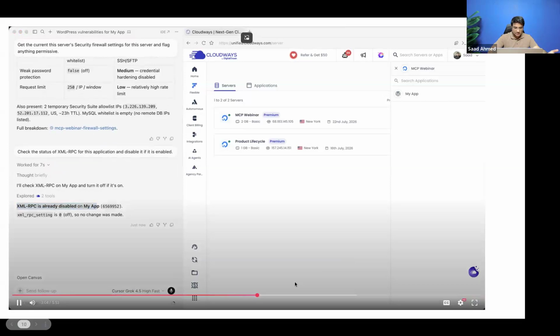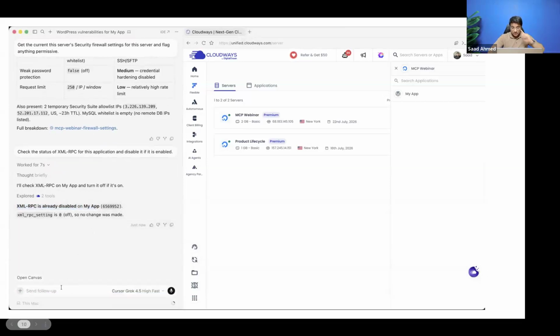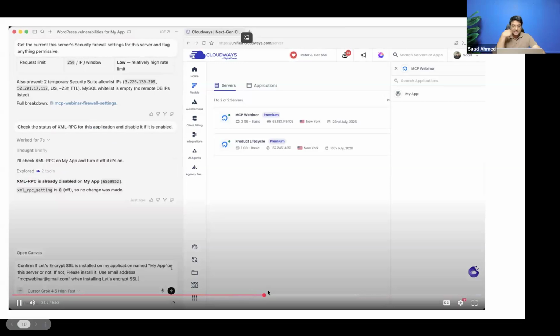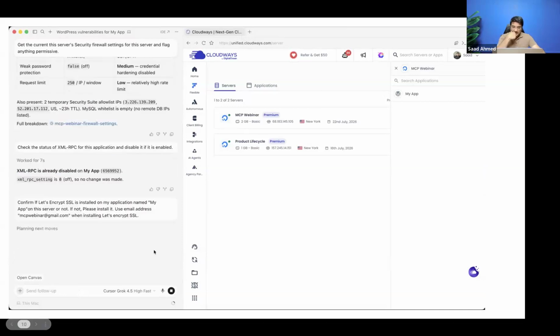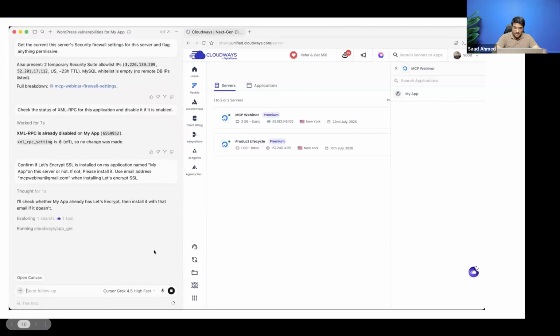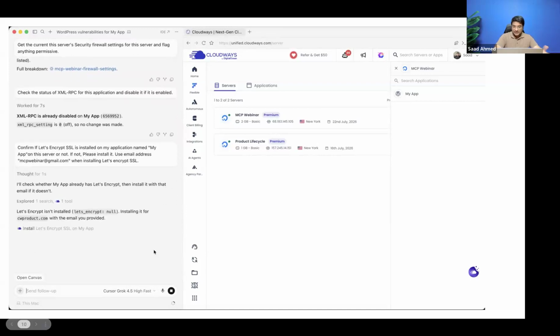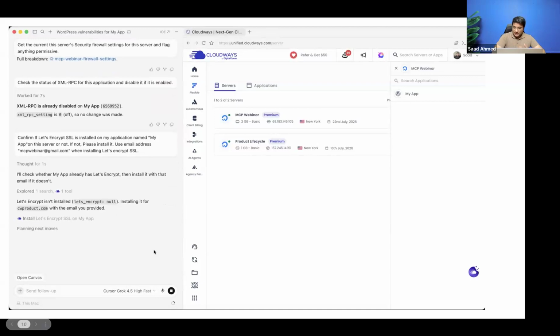So it has shared the XML RPC settings off. Let's take another example. SSL installation is a very critical part of day-to-day hosting, right? I just asked it, on my app that's on the MCP webinar, if the domain has SSL installed or not. If it doesn't have SSL installed, please use this email address when installing the Let's Encrypt SSL. So it went ahead and started installing the SSL.